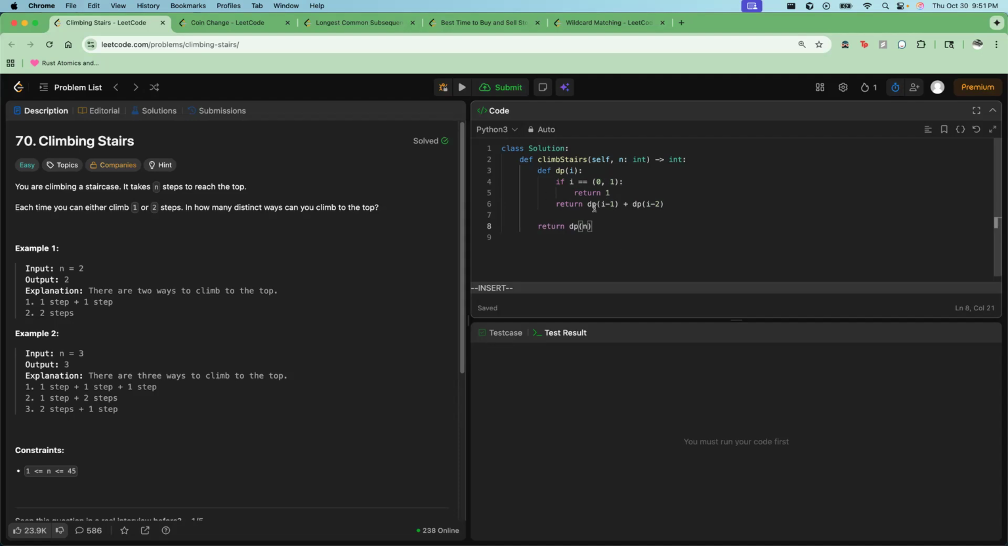Now, this is a purely recursive solution, but the issue is that for every call, we're making two more recursive calls, and we end up recomputing the same value of i over and over again. And we could get around this by making some kind of dictionary. So yeah, we could make a cache, and then we could say if i in cache, return cache i, and otherwise we would set cache i to dp i minus 1 plus dp i minus 2, and then we would return it. And that way we're making sure that we're not actually recomputing any value of i.